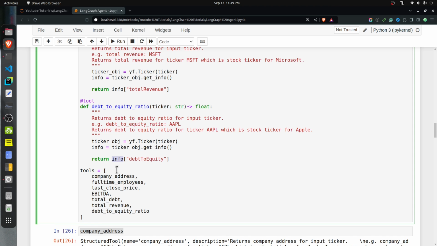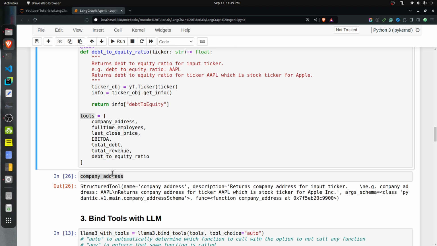So after defining all these tools individually, I have maintained them over here as a list. So this tools variable has a list of all the tools.